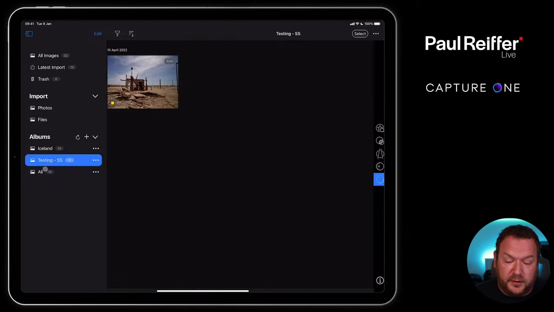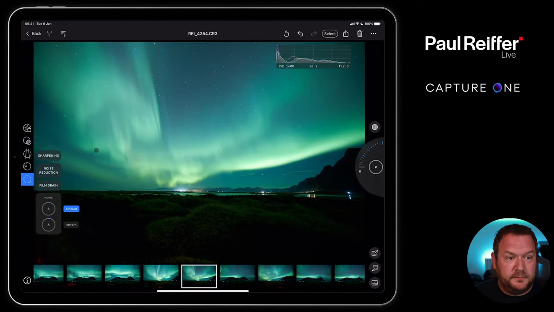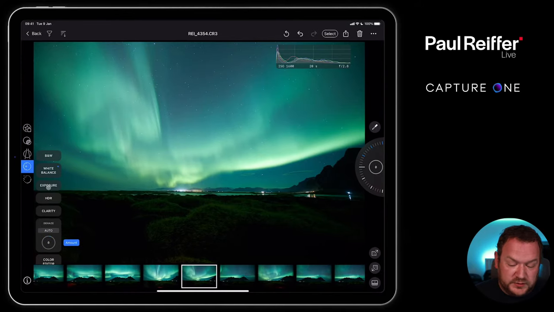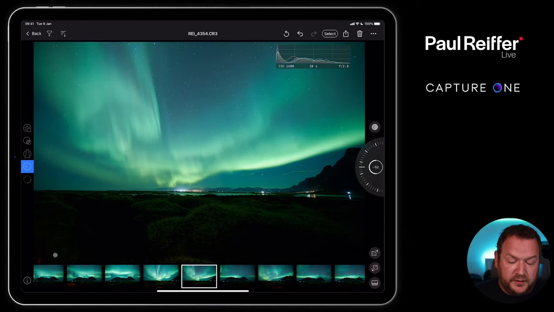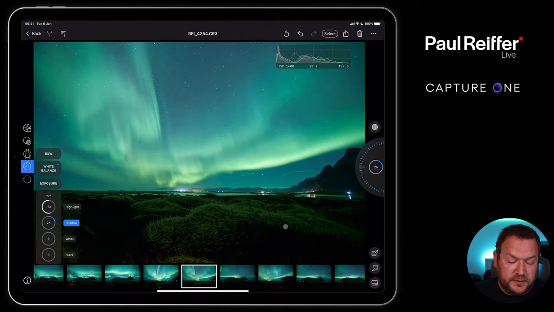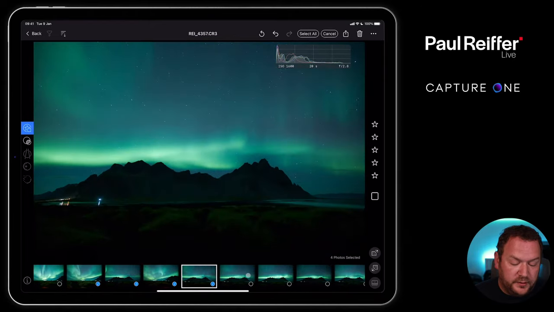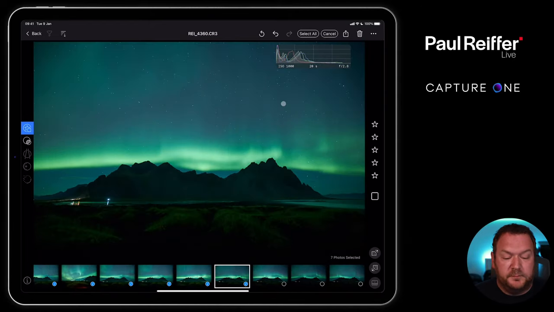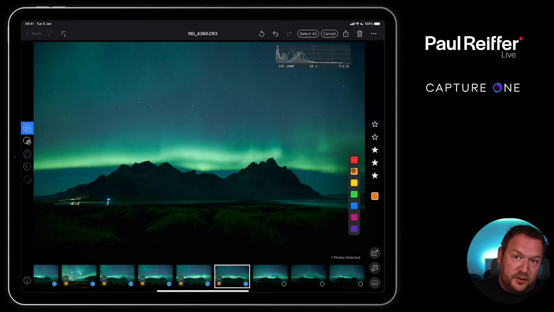So if I go into, let's pick an Iceland shoot, and let's imagine we said, actually, let's bring our highlights down, our shadows up a little bit, not too much, that'll do. We can copy those adjustments, and then select that one, that one, that one, that one, that one, and that one, and apply them. So it applies to all of them. It's a really quick way, when you're out in the field, of making very simple edits, but more importantly, being able to control things like ratings and color tags, so that when you get back to base, you can pull all these things up on the desktop and use all of that time that was saved to just focus on the images that are important.